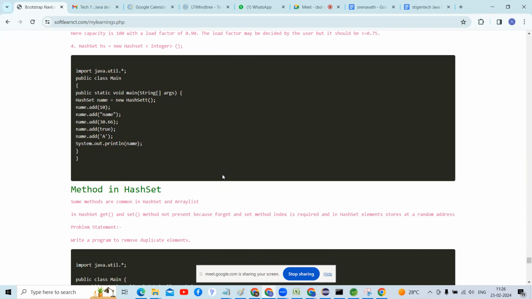There is a difference between all the implementation classes. You should analyze what the difference is between all the implementation classes, and which class we have to use where. You should analyze that part.